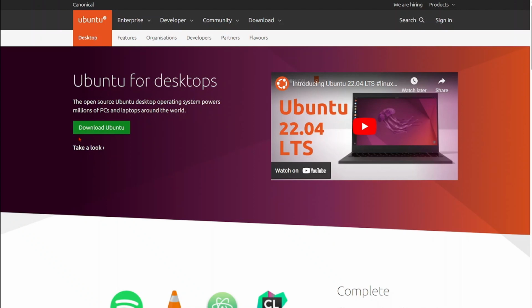In this video today guys, I will be sharing with you how you can download Ubuntu and install it in a virtual machine, as well as how you can connect using PuTTY or any other SSH client. Now with that said, let's get into it.